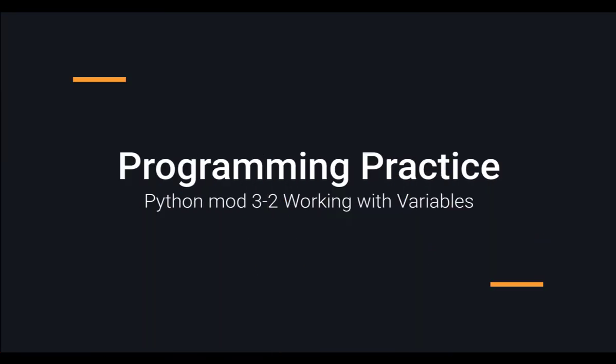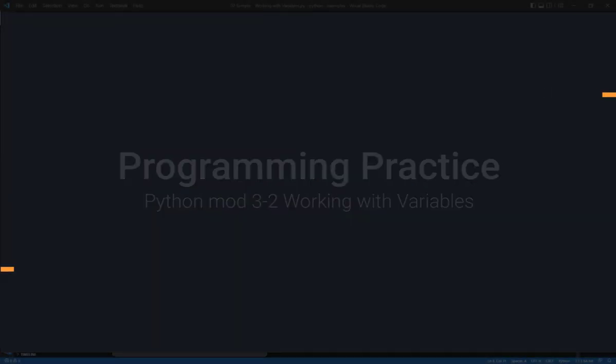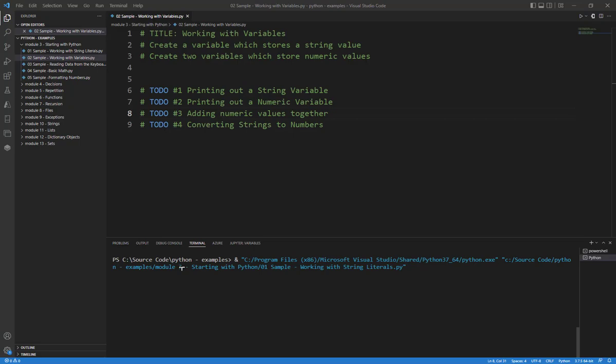The best way to get better at programming is to practice programming. So here's a simple example of us working with some variables. This sample file is available for download, listed in the description. I'll give you a few seconds so you can work on this on your own. Feel free to pause the video if you need to, work on it, and then check your answers.